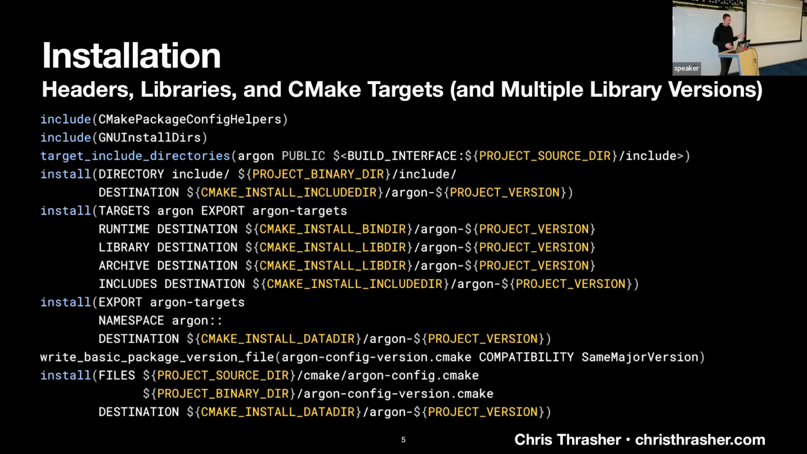So for the installation, there's a few major steps. The first one is that you need to specify what headers to install. So in this case, everything in the include directory in my repo is getting installed. So that's what this command is doing. The next command is where I think a lot of the installation work is happening. So this is doing a number of things.